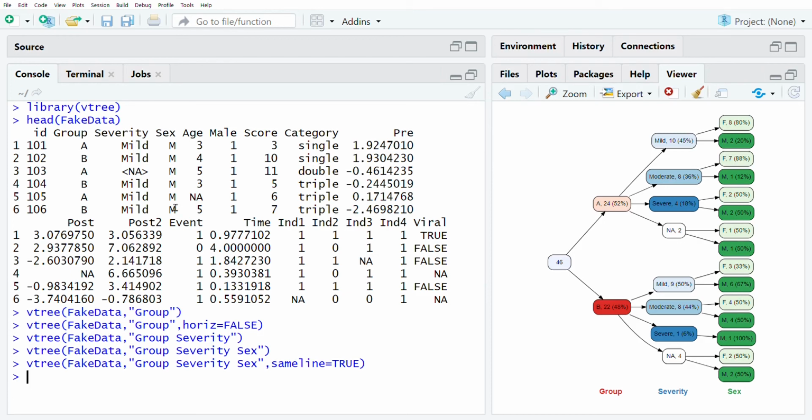vtree is designed to be quick and easy to use so that it's convenient for data exploration, but also flexible enough that it can be used to prepare publication-ready figures. In future tutorials, I'll explain the features in vtree for labeling and formatting, pruning, displaying summary information, and lots more. vtree version 4 is available now on CRAN.